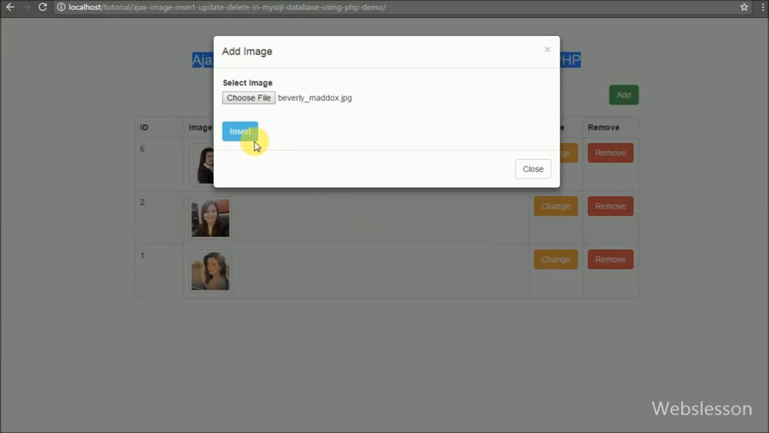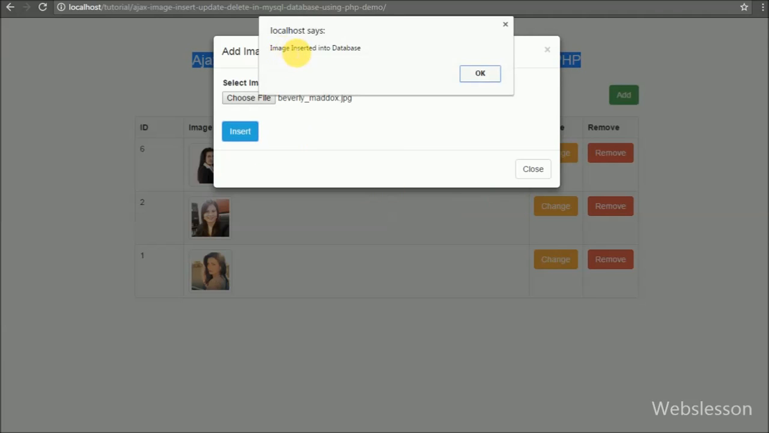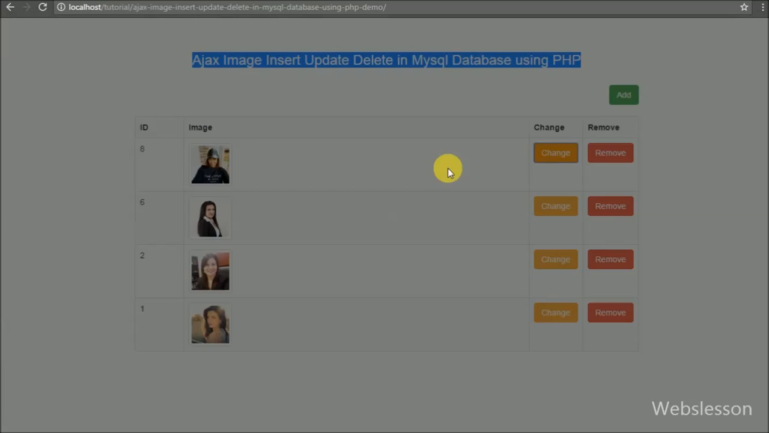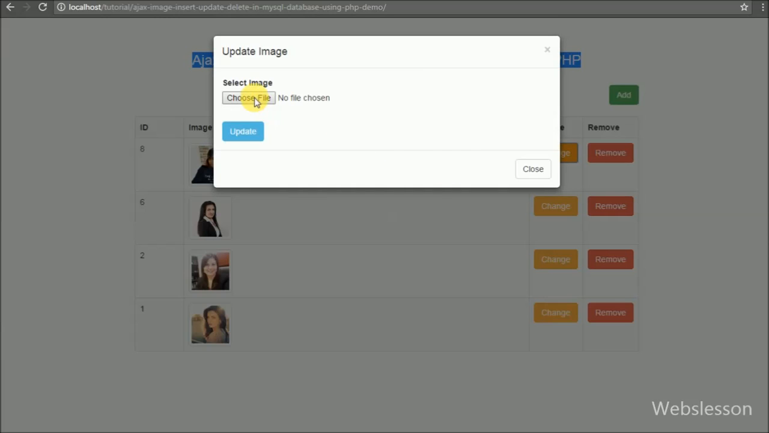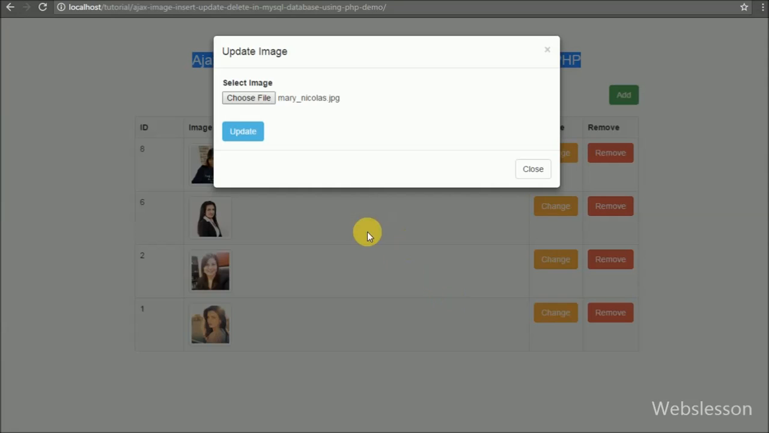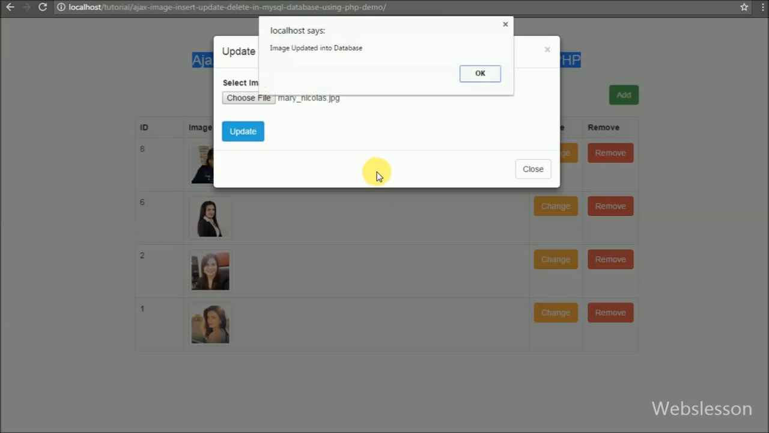In this video first we will fetch image from MySQL database, then after we will see insert image into MySQL database by using PHP with Ajax, and then after we will change or update MySQL database image, and lastly we will see how to remove image from MySQL database by using Ajax with PHP without refresh of web page.